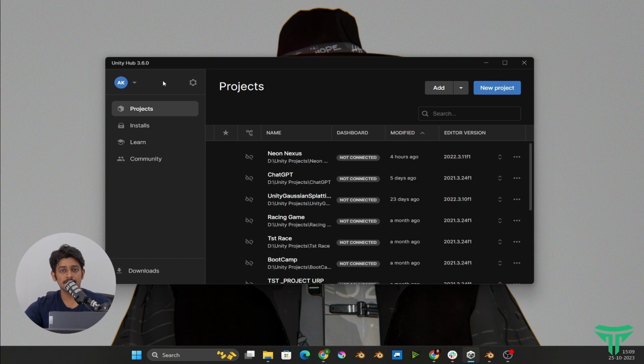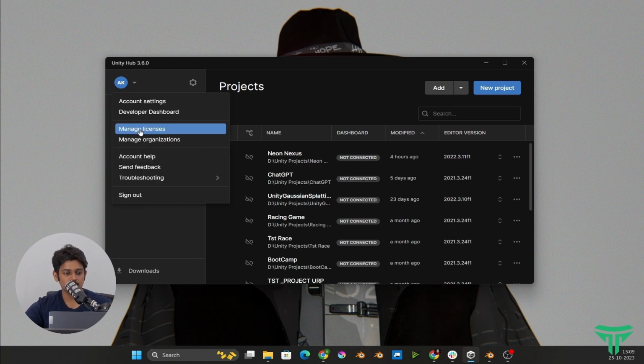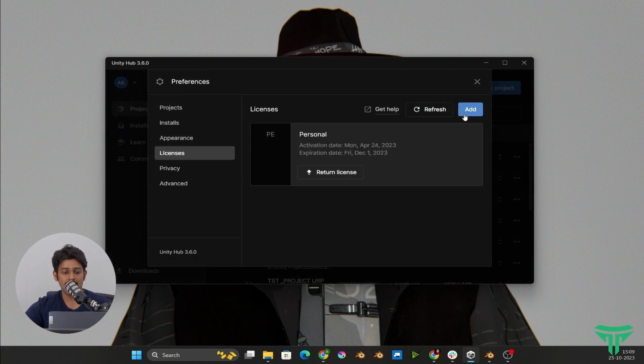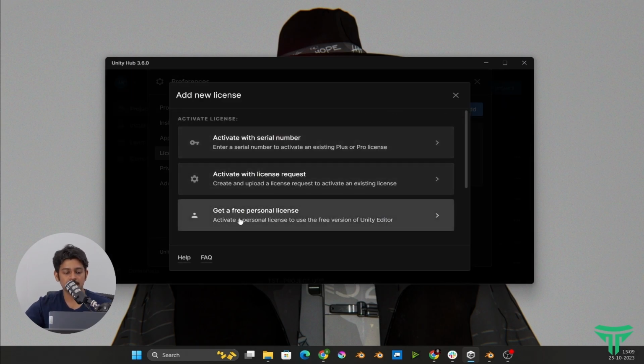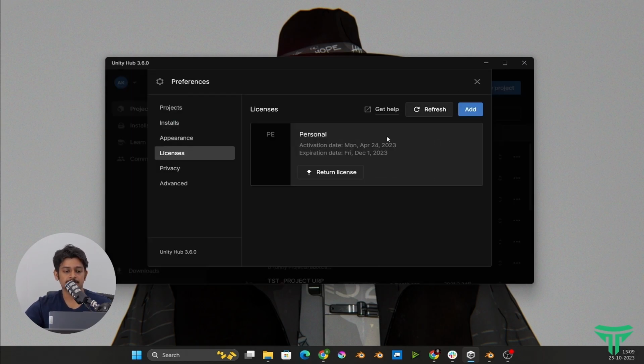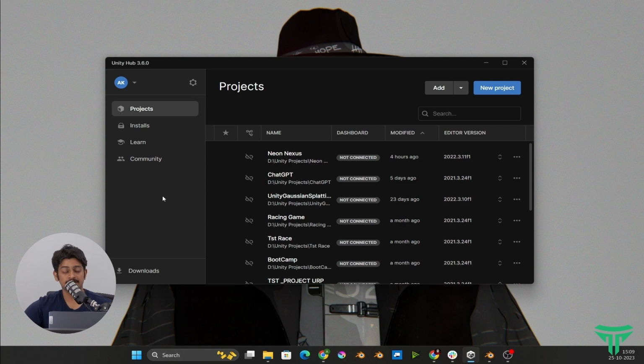So the first thing and your first priority should be to click on this drop-down menu, go into manage licenses, and add your license. After you've finished logging in, you can just click on this button and click on this get personal license. Since we are using the Personal version of Unity, it is okay to use this license as well.